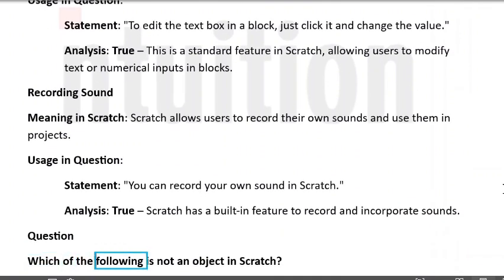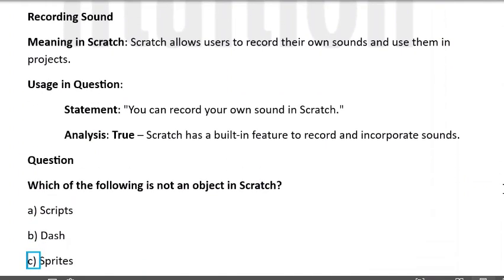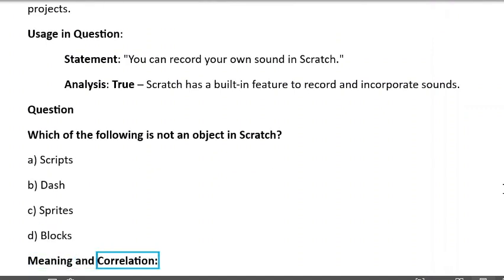Question: which of the following is not an object in Scratch? A. Scripts. B. Stage. C. Sprites. D. Blocks. Meaning and correlation.